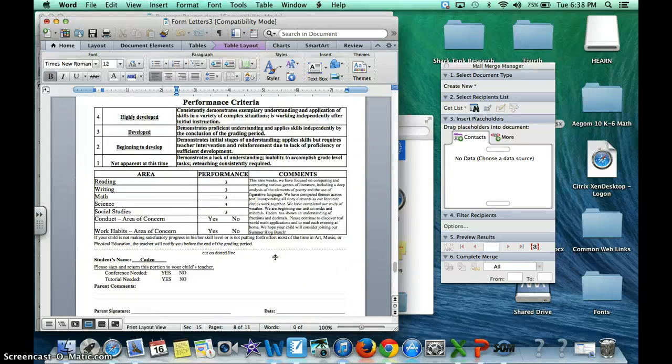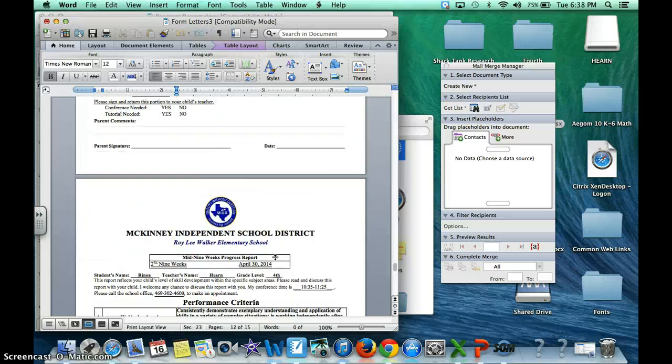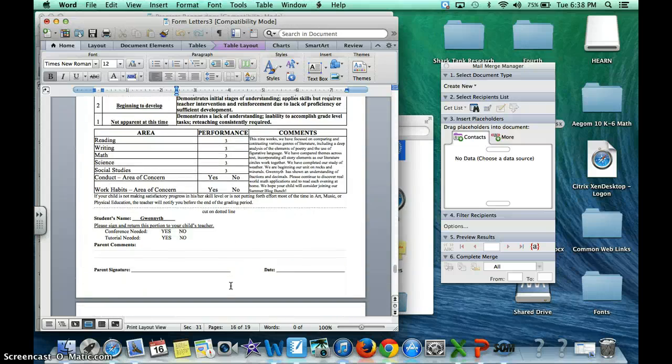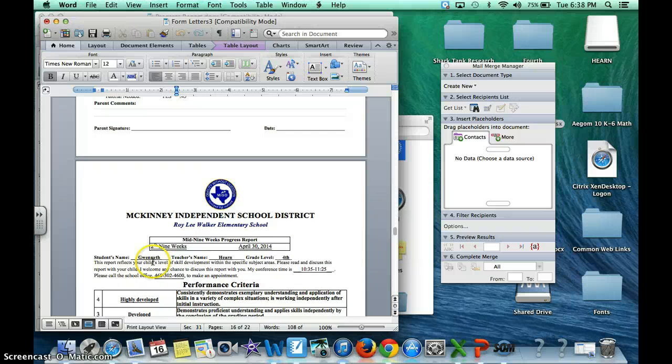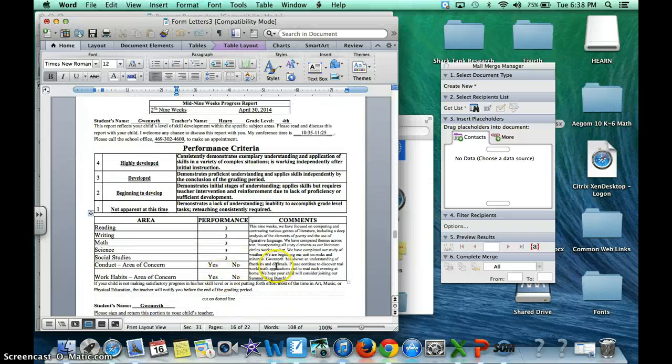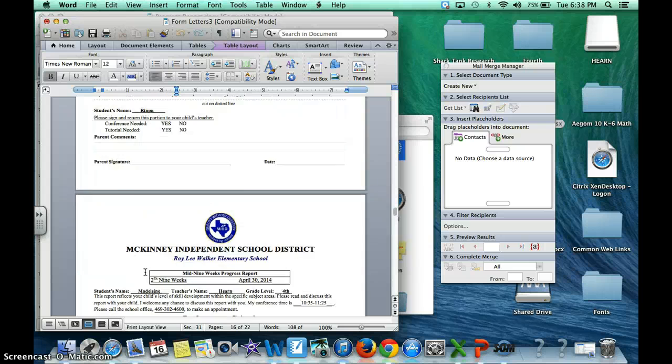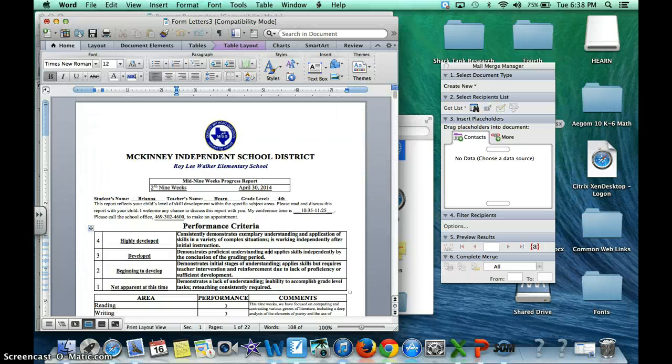I now have every name that was in that document here in this beautiful merge document with the name on this line, with the name in here, and with the name here. So I hope this helps shorten your time for creating your progress reports.